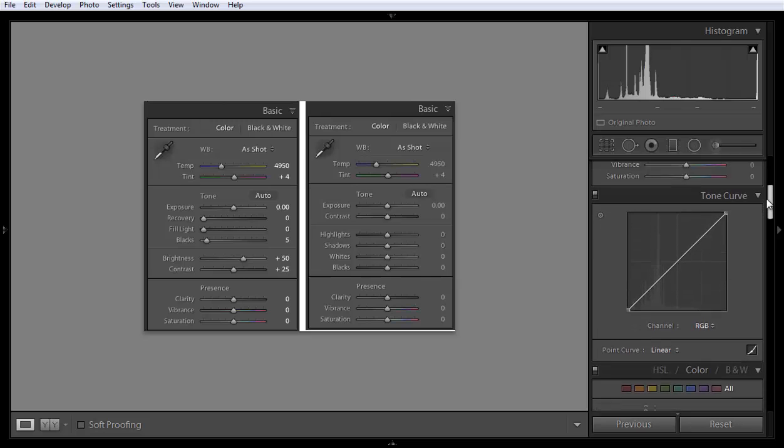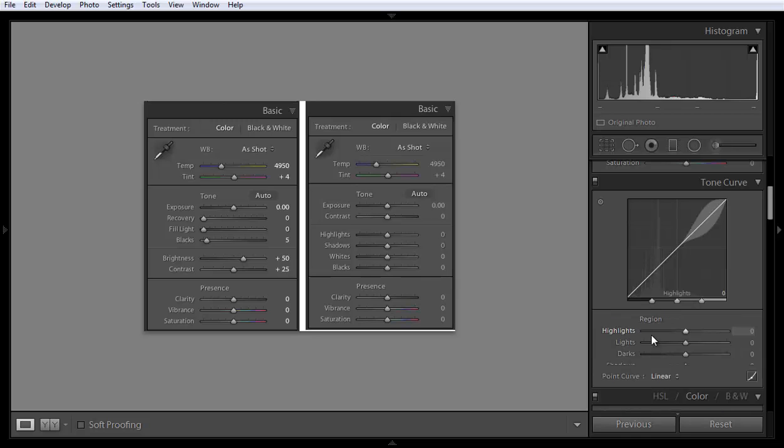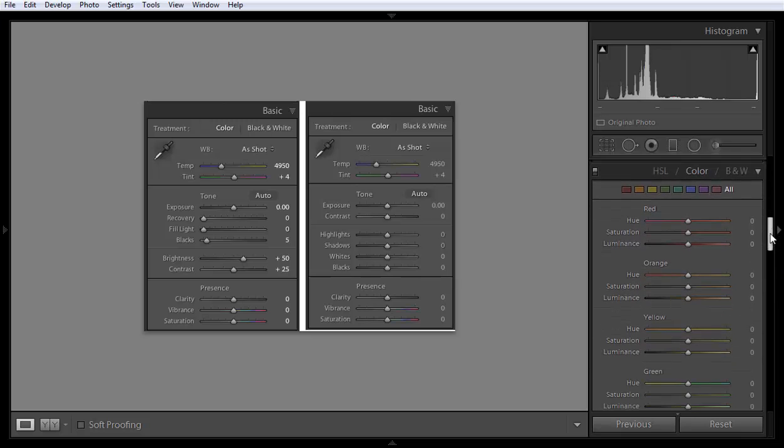If I drag it down, then here is the tone curve. It is similar to the tone curve in Photoshop, and there are some options: you can work in RGB mode, and you can also work in any one of the channels. If you click here, some options will appear like highlights, lights, darks and shadows, and you can work individually on these segments. And the next one is HSL, color, black and white.